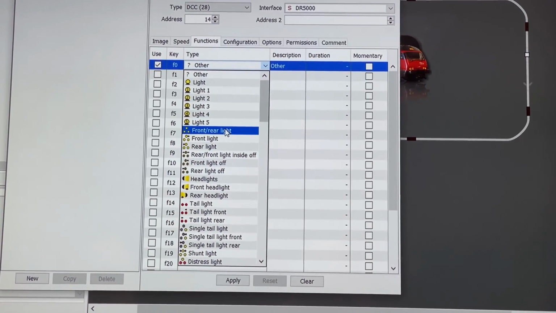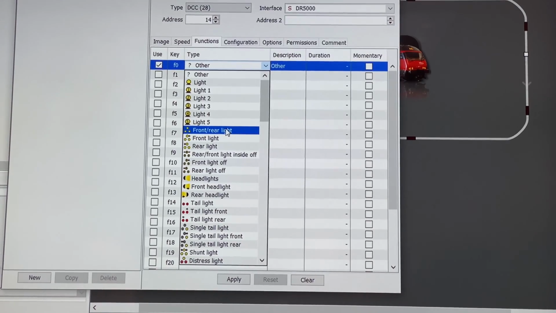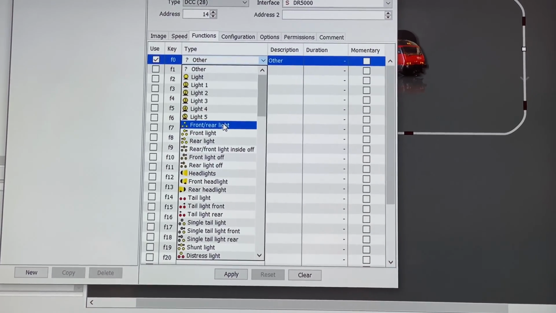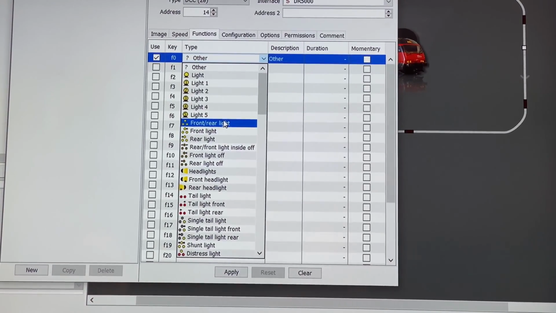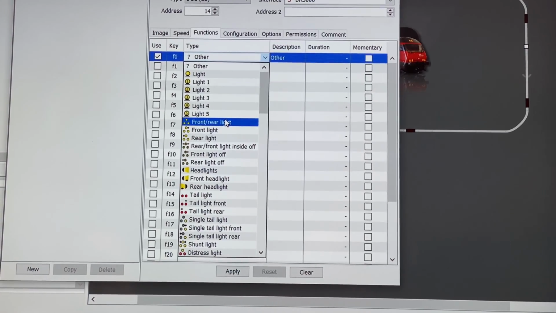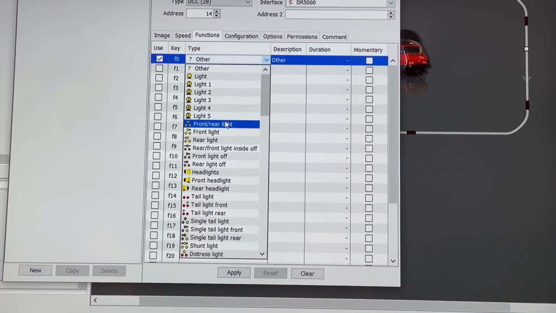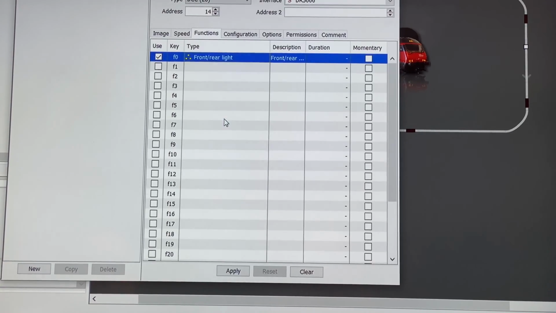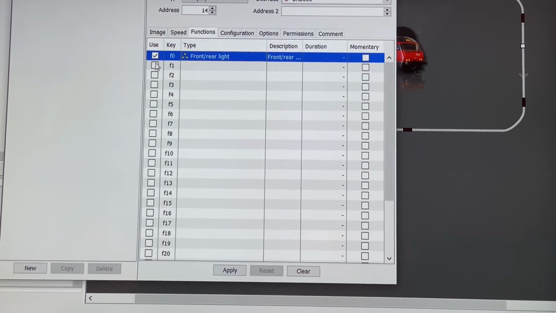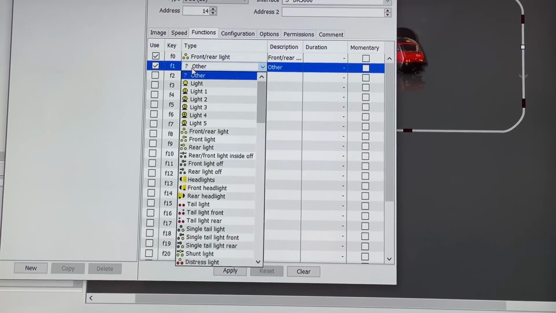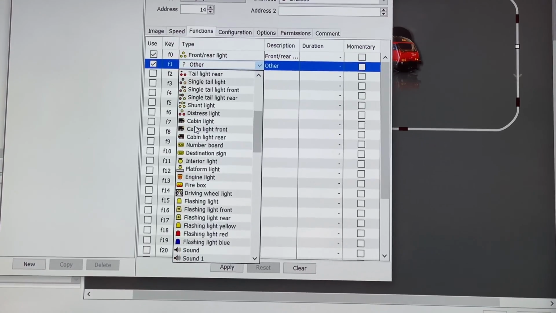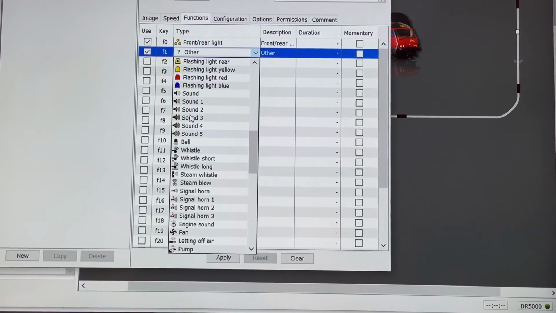Make sure you're consistent with the images you use for all of your locos in the database, because later on these are used to activate things to happen automatically within iTrain. It uses the image, not the function number. So if it did have sound, you could find it in the list. And I think it's got engine sound somewhere. There we go, engine sound.